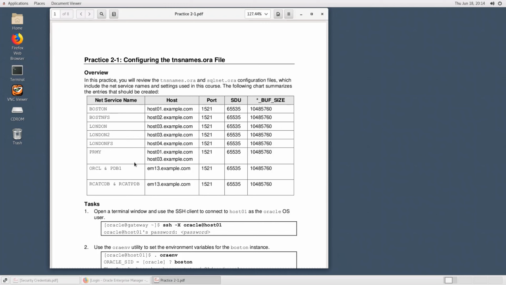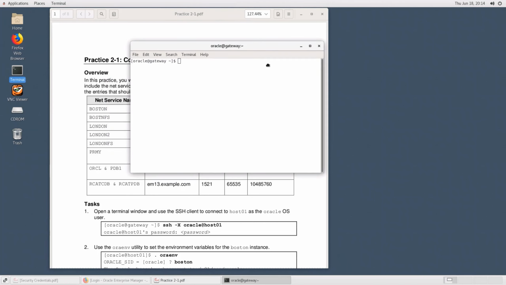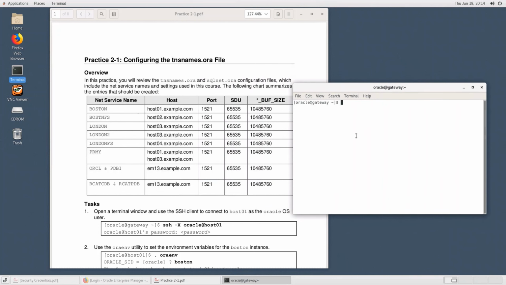Since we're going to use a GUI interface at some point, we will have to open a terminal window, and then access hostshare 1 with the -X option to use X Window. I will start a terminal window, and then I will connect to hostshare 1. This time, make sure you type dash uppercase X, Oracle at host01, and the password is Oracle.